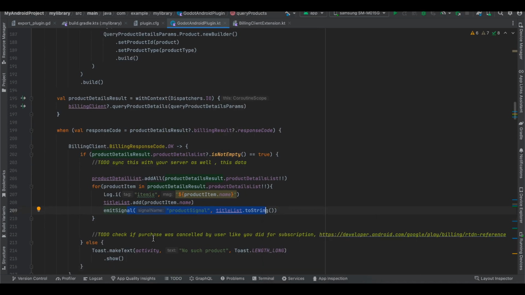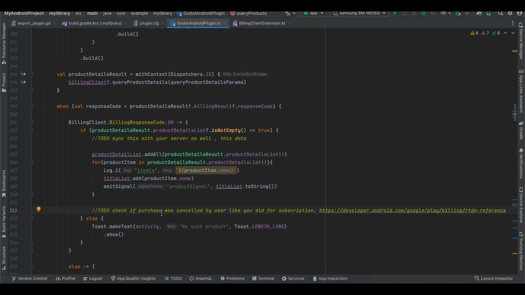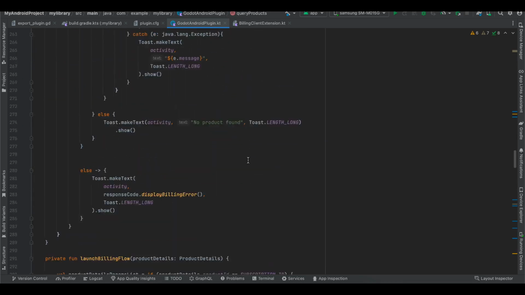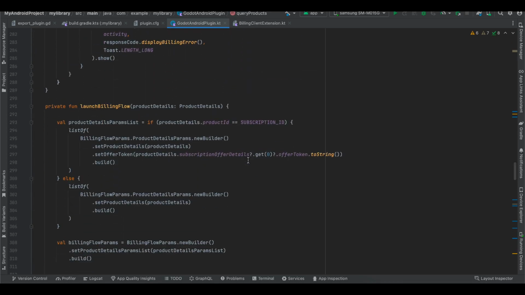Also, if you remember, I cancelled one subscription after purchasing it, so you will also have to call that API over here, just to check from your backend API if the subscription was cancelled or not. Okay, so that's it. Next is launch billing info. I will come back to this later on.